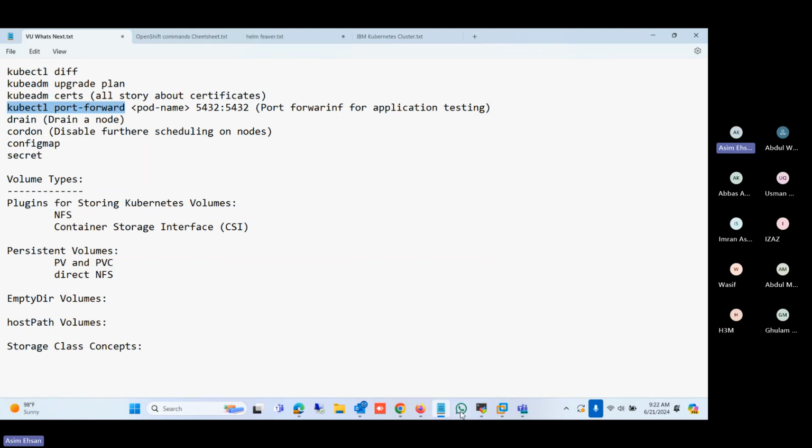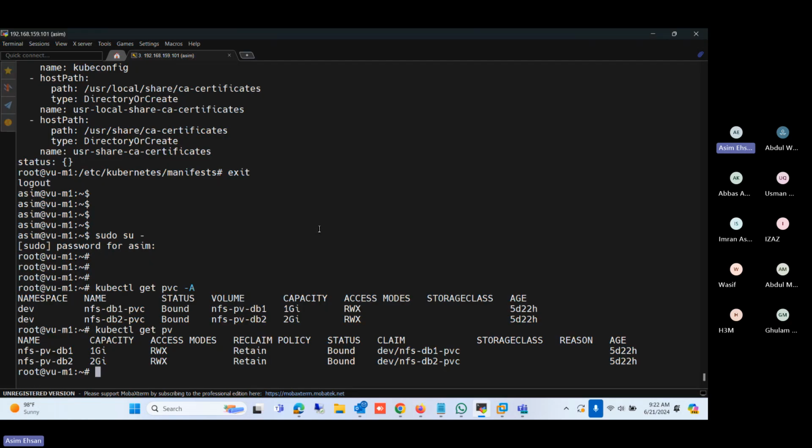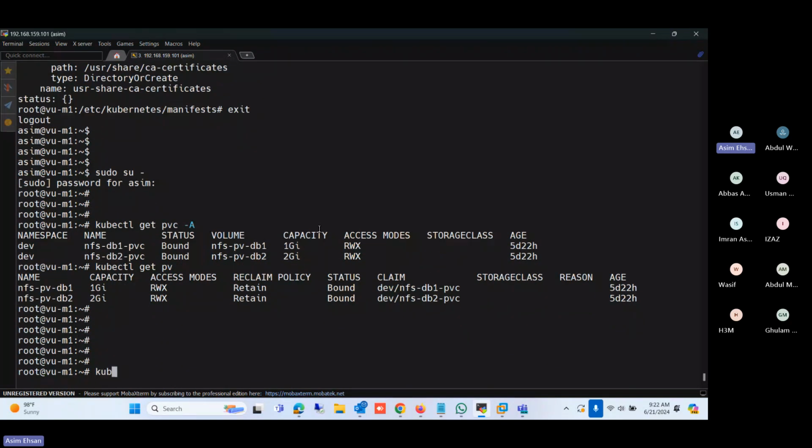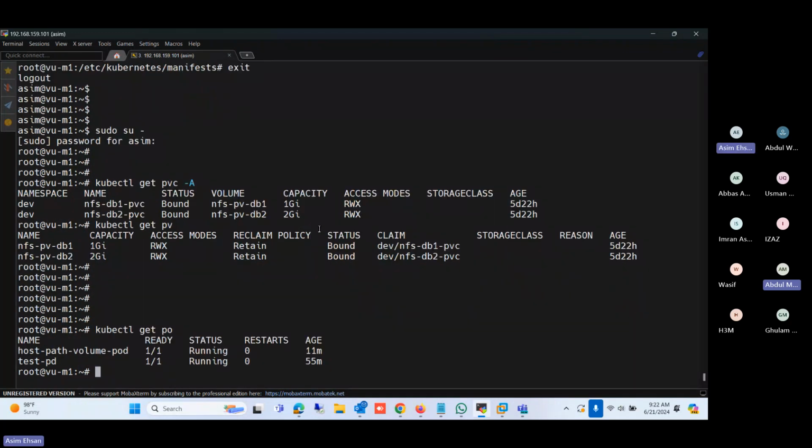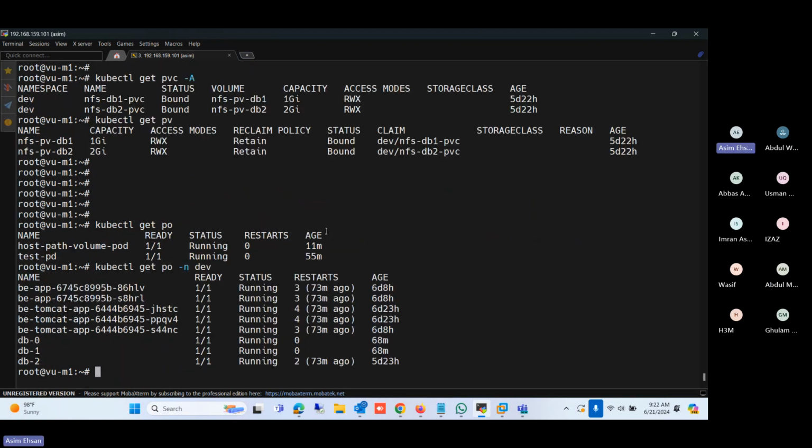So for example, I am running a pod under a dev namespace. Last time I ran this. Okay, please mute your mic.